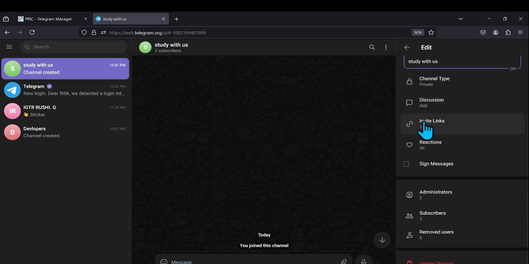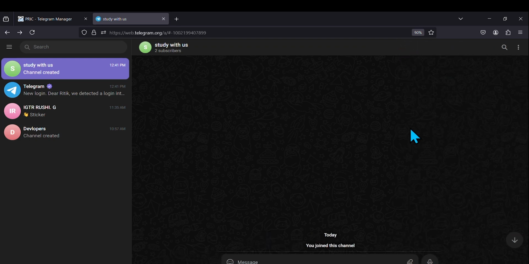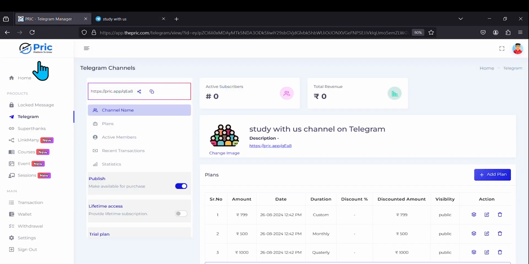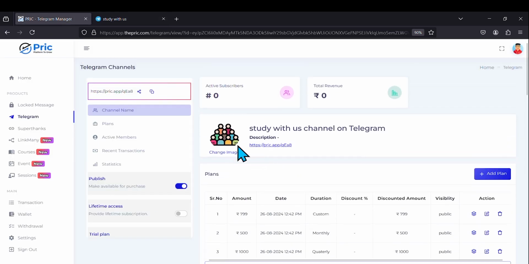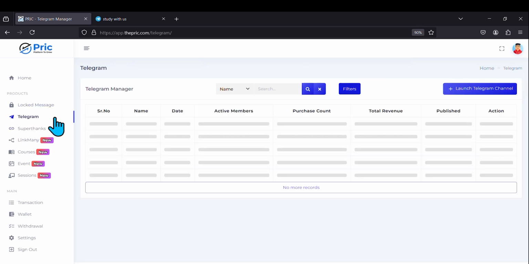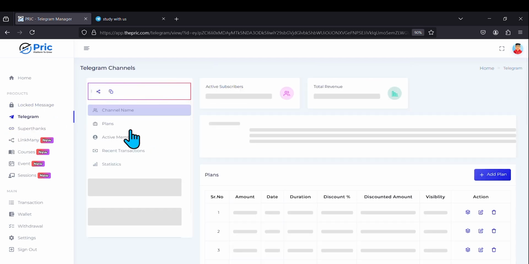If you need to adjust your memberships or subscription plans, just head back to the Pric dashboard. In the Telegram tab, click on your channel name or the view icon to manage your Telegram channel and plans. Here you can manage your Telegram channel.